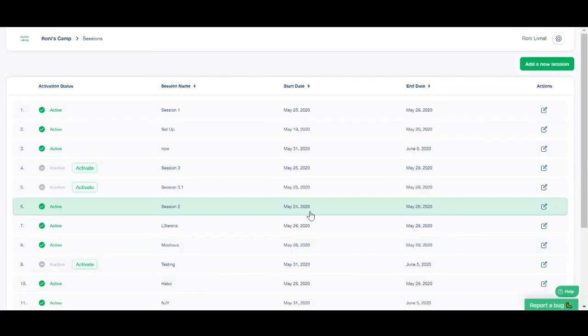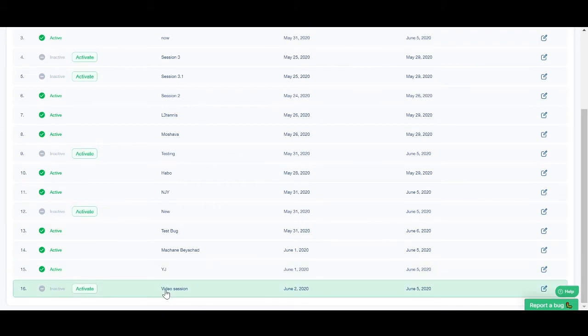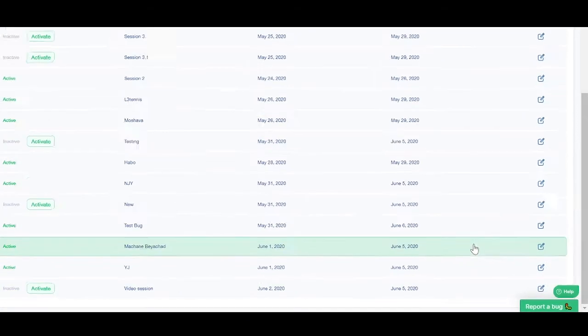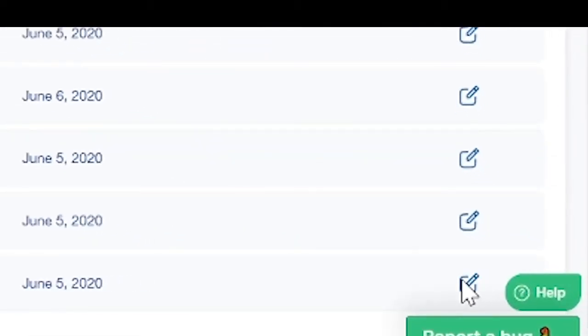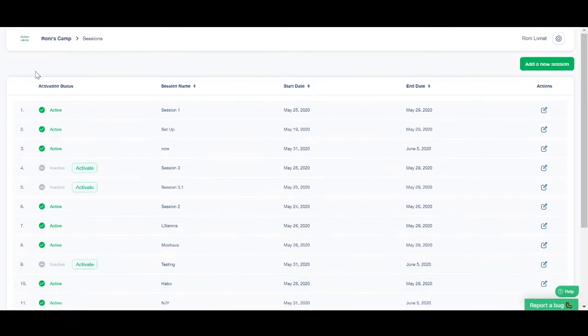I'm going to add my session and I'm not going to activate it yet. You can see that this is the session here. I'm going to finish planning my entire camp and then I'm going to go back and activate it. You can see here, you can edit if you had the wrong times or dates or whatever. You want to change the name, you can do that.